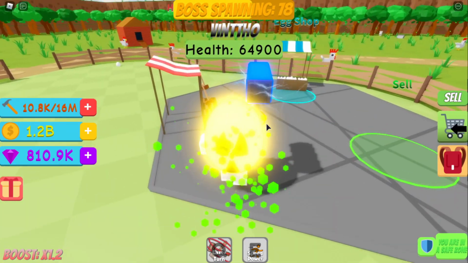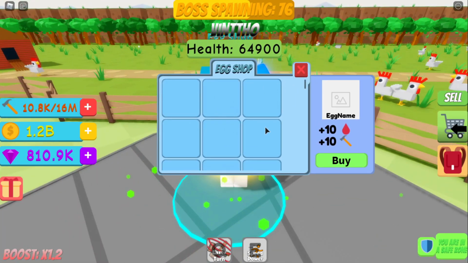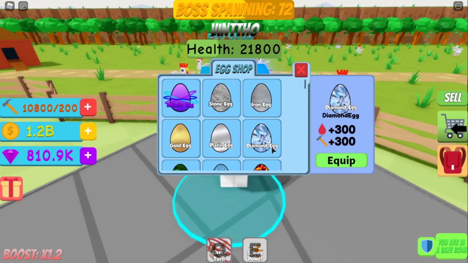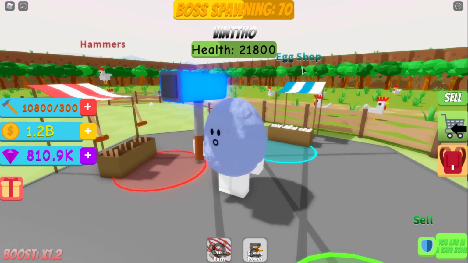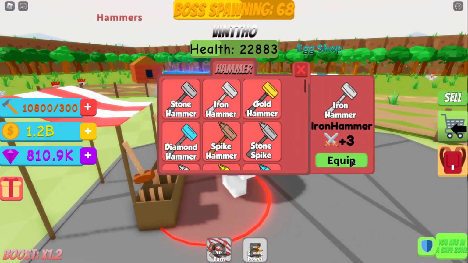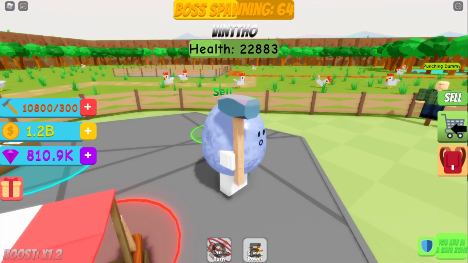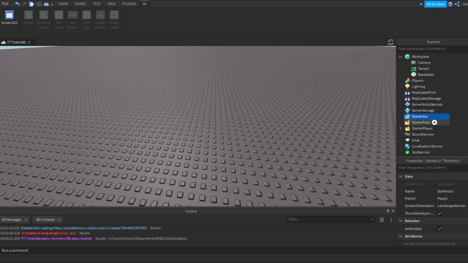But guys, today I'm going to show you how to make a simulator shop, just like this one. Equip. As you can see, changes. So the first thing we need to do is make a UI. If you know how to make UI, you can just skip to a time that I will show on the screen right now.